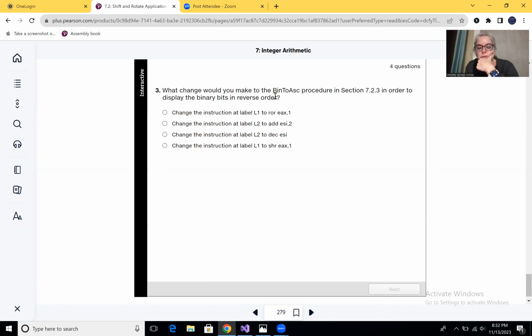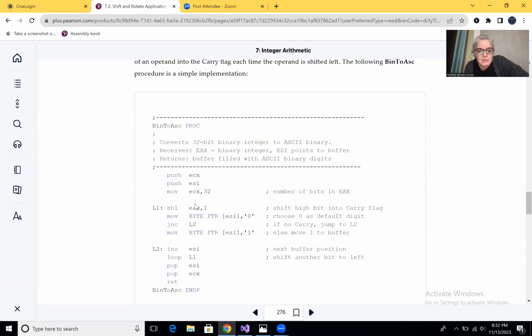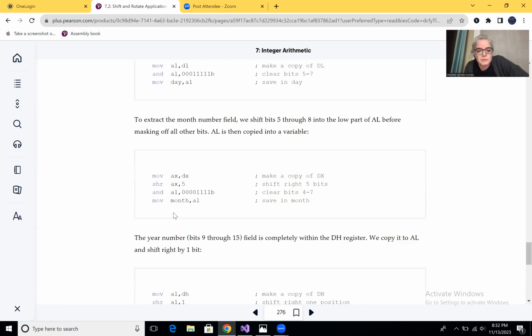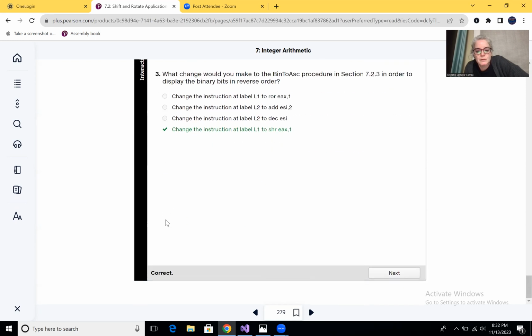Okay, so what we were shifting, here we're shifting left, so we just need to shift right. That's what we need to do to go in backwards order. So I would say this one, change the instruction at label L1 to shift right. Yep. So then he gets the last one.